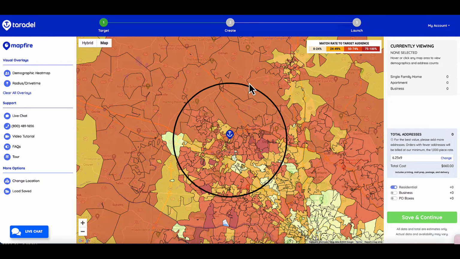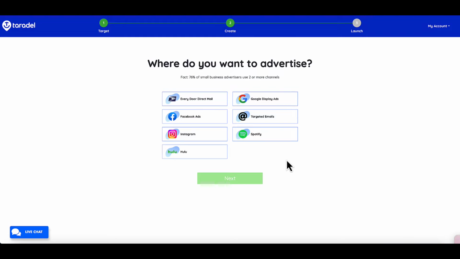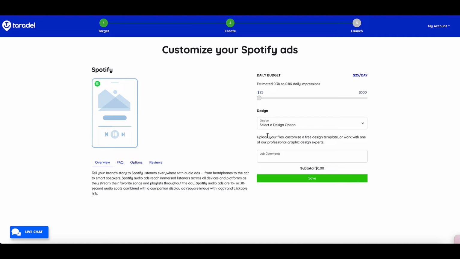As you make selections by clicking on different areas, turning them green, you'll be able to see a summary of total addresses on the right of your map. Once you're done customizing, click Save and Continue. Next, you'll be asked to select where you want to advertise. Click on either Spotify or Hulu to begin, and don't worry, you'll be able to add additional channels to your campaign after. Let's start by customizing your Spotify ads.